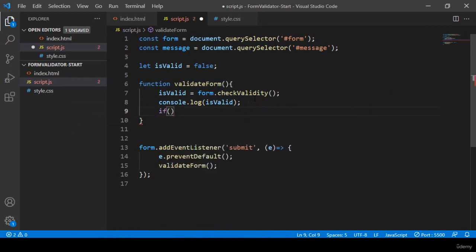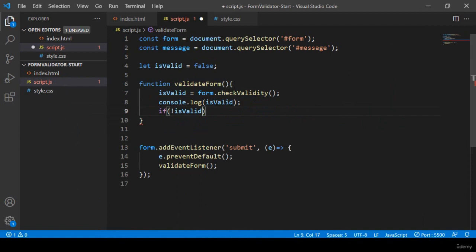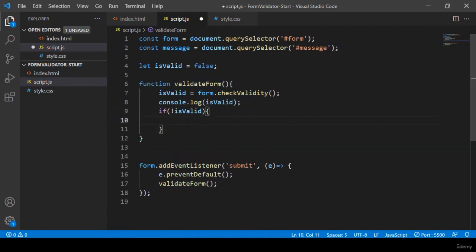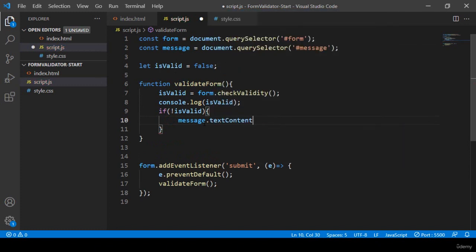Okay, I place an if condition, and into this if condition here I want to check when it is not isValid. When it is not valid, I want to display a message. Now I have already taken our ID with this variable, and with this message I want to set the textContent. I want to display some text content: please fill out all fields. So this type of message will be displayed.